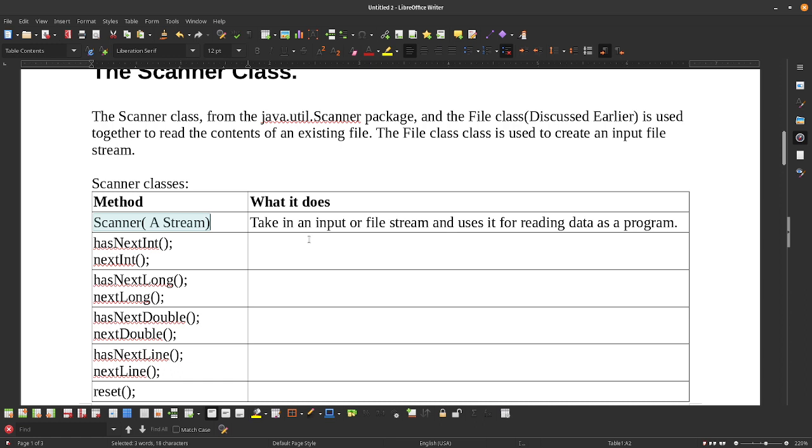Now, the thing that we can always ask the stream is, does it have a next integer? Does it have a nextInt? Now, if it has a next integer, this basically returns true if there is a next integer on the stream, as well as the next line.